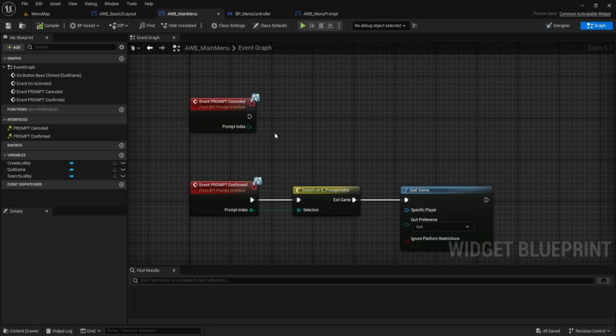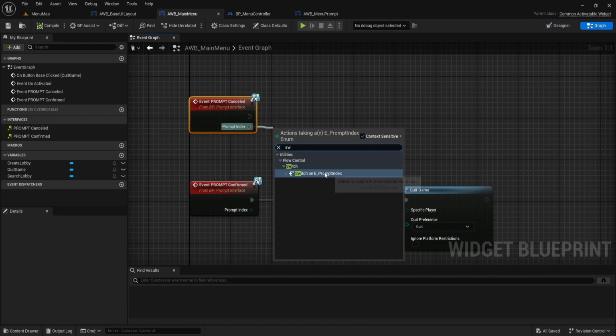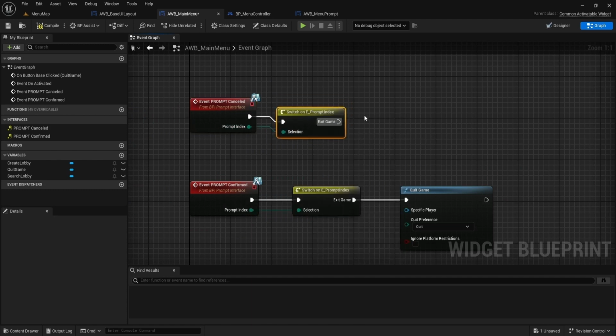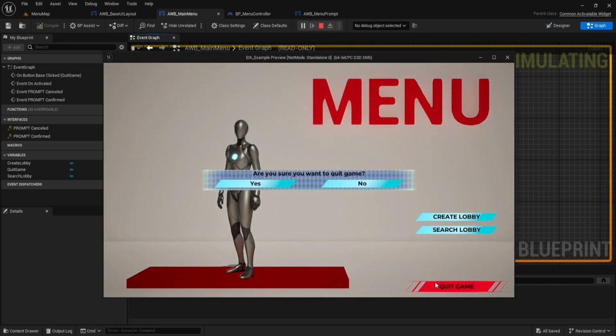Now in the main menu, drag off the prompt index and add a switch. First, let me show you. If we click Quit Game, the rest of the buttons can still be clicked, and we can even click Quit Game again and again. Let's fix it.